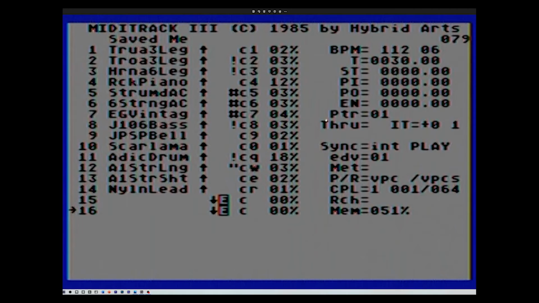Next we have our punch track. Now I did say that MIDITRACK III is always listening and it's always in record mode. But for punching in and punching out, you only want to replace specific information on a track. So you need to tell it which track you want that information to go to.